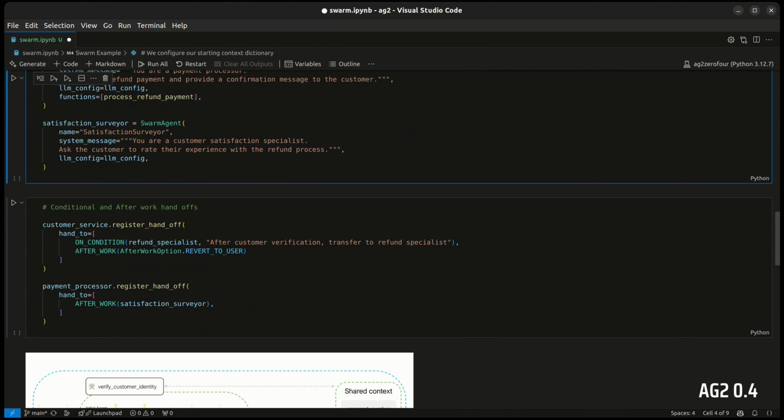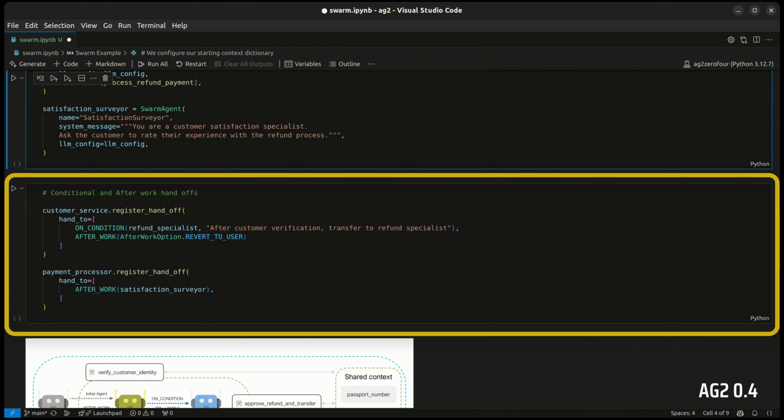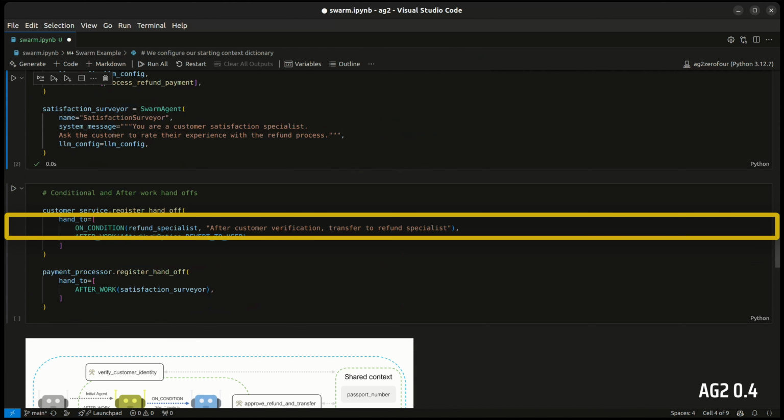Now on to handoffs. These allow us to set the conditions for which an agent should pass along to another agent, and what to do after an agent has finished their task. We register handoffs at the agent level and pass in a set of handoffs, which can be on conditions and an after work. You can have as many on conditions as you need. Just set a target agent and a description that the LLM will use to determine if they should transfer to that swarm agent. We can see here that the customer service agent should hand off to the refund specialist when the customer has been verified.